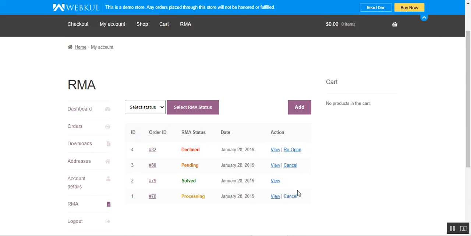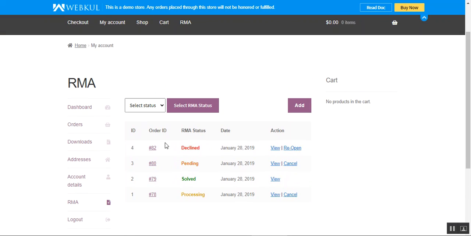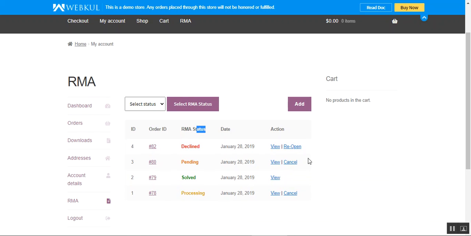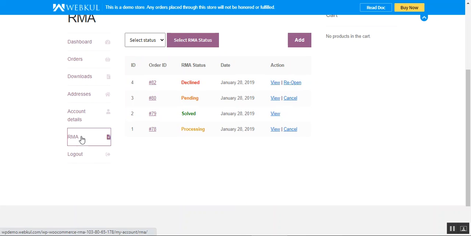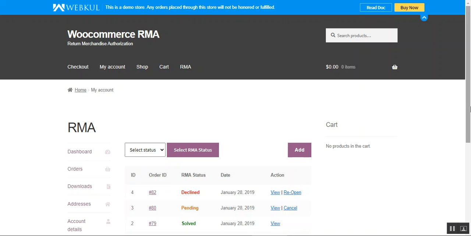So under the RMA here, the customers will find the complete list of orders for which they have chosen RMA status. Maybe it's for the replacement, repair, or a refund. And here we have the order ID, the RMA status for each of the RMAs generated by the customer, the date, and the actions, as you can see. Now, to add an RMA to your order, navigate to RMA here, or use the customer dashboard, where we have the RMA section. Just tap that, and that brings up this section here.